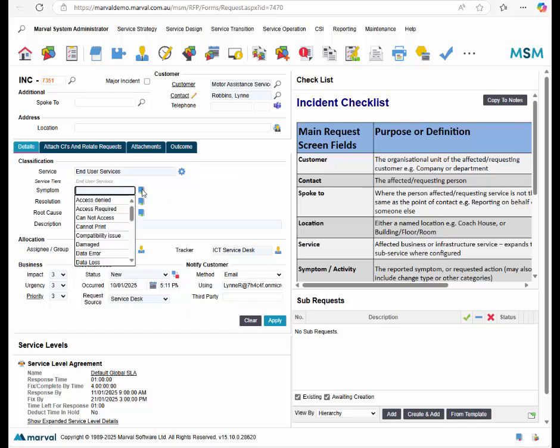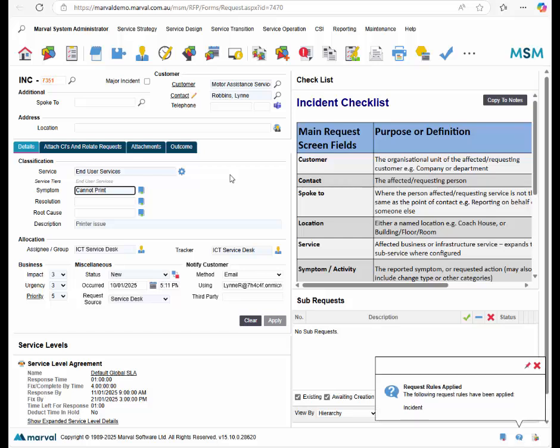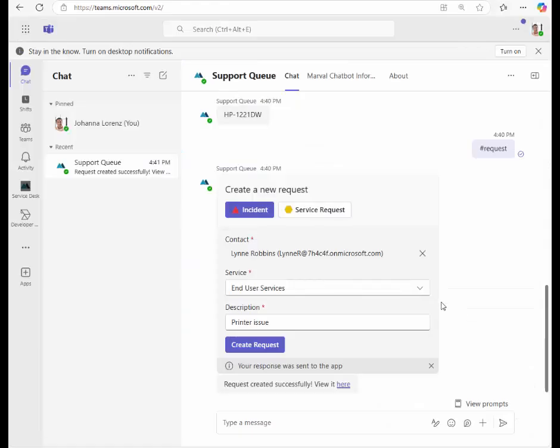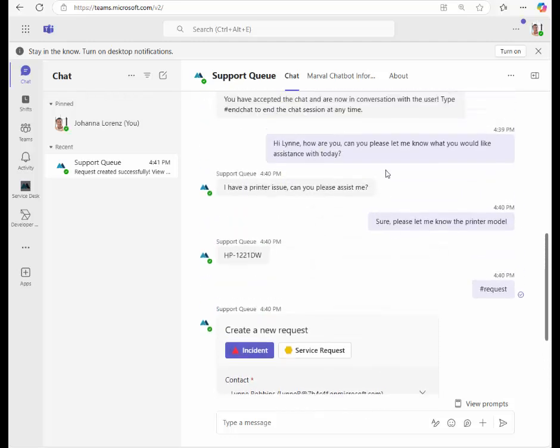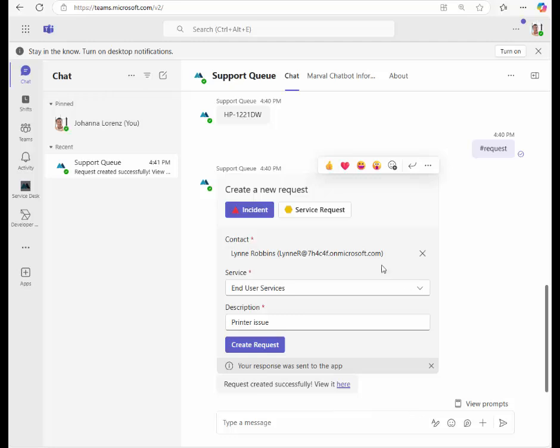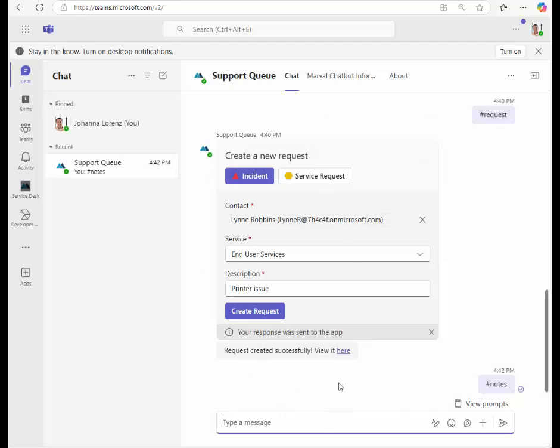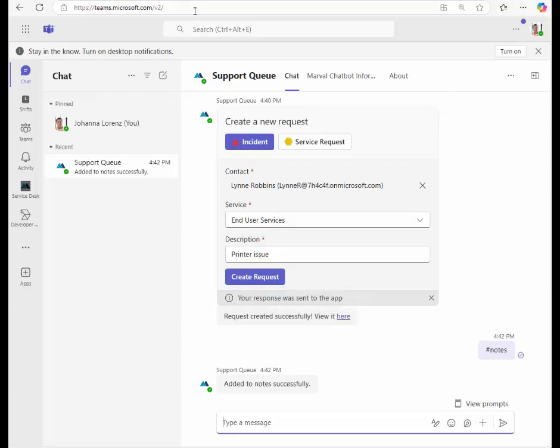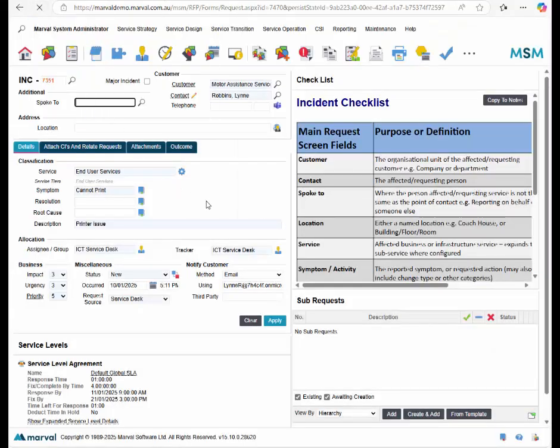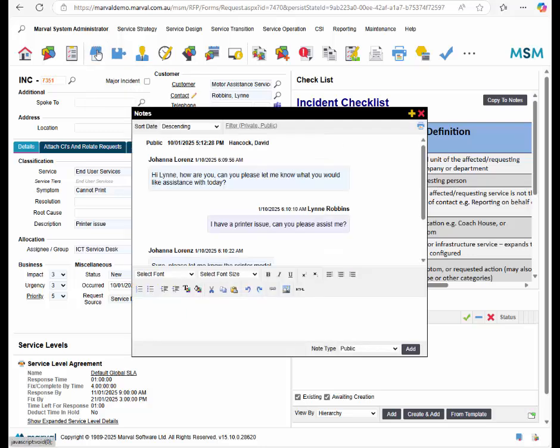So I'm going to add a symptom in, and then the next step we're going to go through is to add our correspondence into the notes of the request. So now if we type in hash notes here, it's going to grab the request number that we've created. It's already been linked to this request, and then it will put the notes from our correspondence into that request. So we'll get a response back saying that it has successfully added the notes. And then in Marval, if we look at the request, we'll be able to see that the notes have been added in. So you can see here, these are the notes that we've added in.